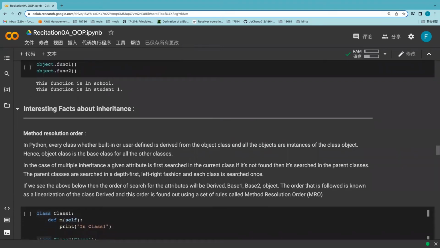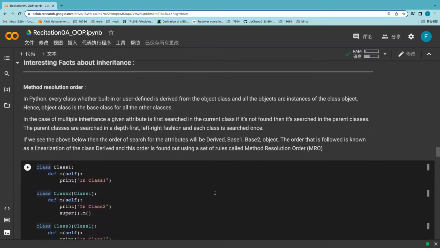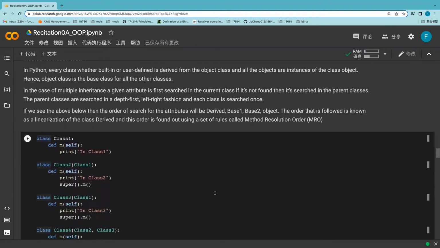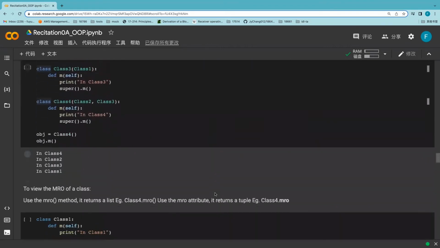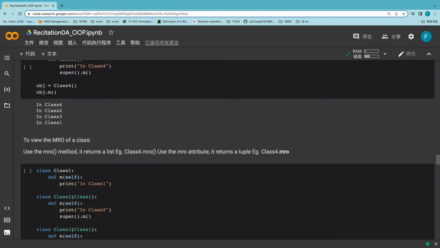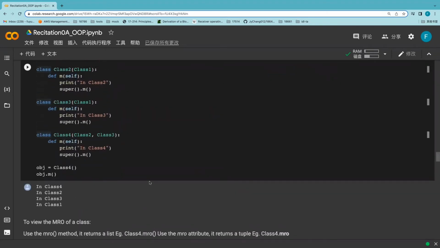Something to note is that for inheritance, you need to pay attention to the method resolution order we mentioned above. Given an attribute, it will first search in the current class, and if it is not found, then it will search in the parent class. The search follows a rule called method resolution order, and the super method will look at the next class in the MRO. You can call the MRO method to check the order of searching.